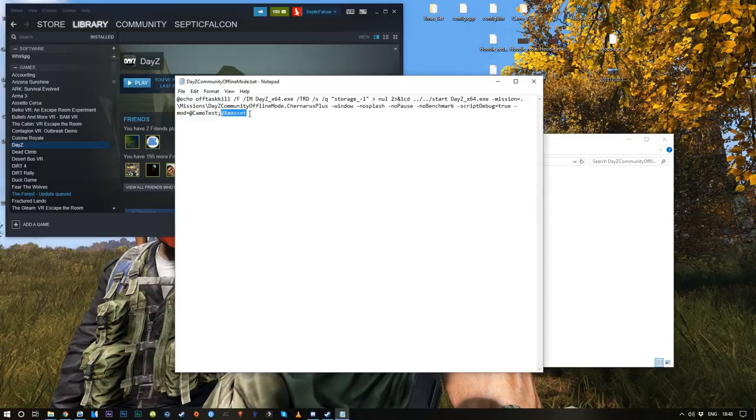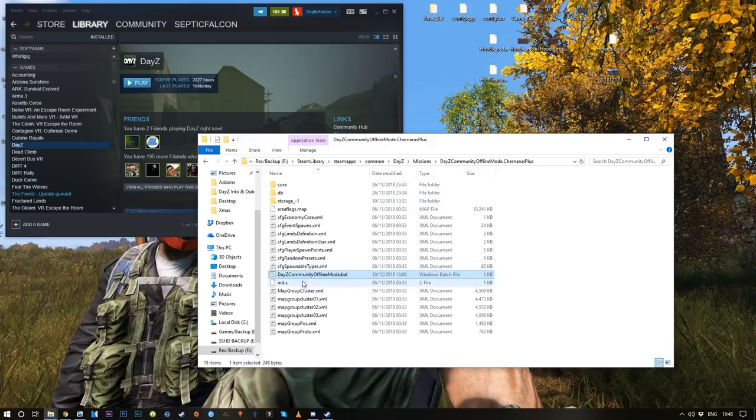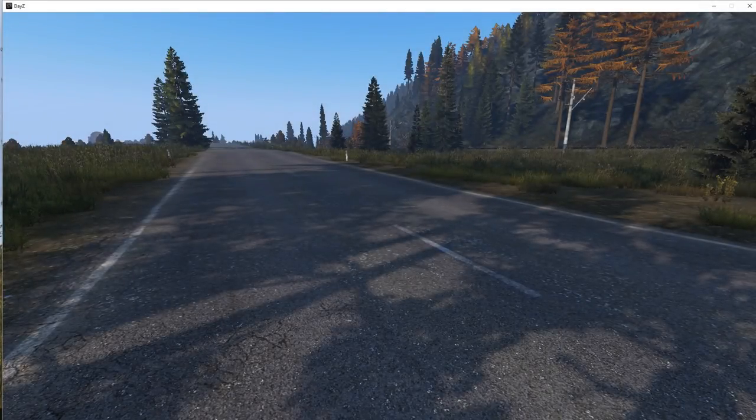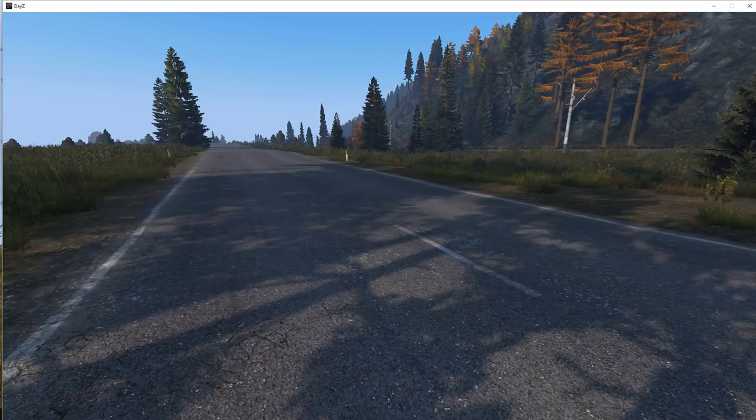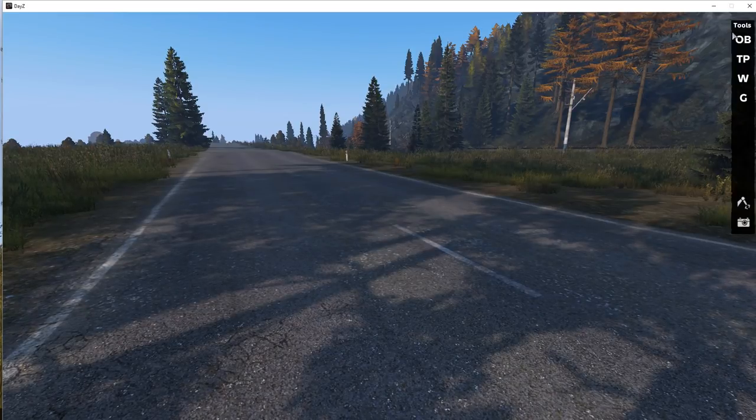So here I've already added the Xmas set, which is on the workshop for anybody to use on their servers for the Xmas period, and our camo test, which just references our folders for our mod. Save it, close it, and then run the bat. And if all goes well, we should be able to go into the object spawner and spawn our new retextured modded gear.